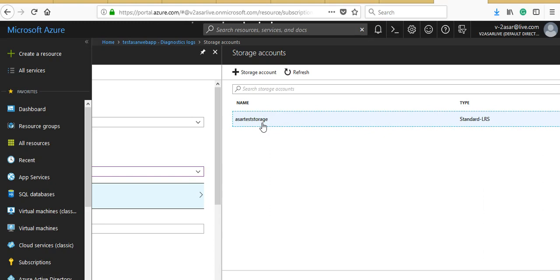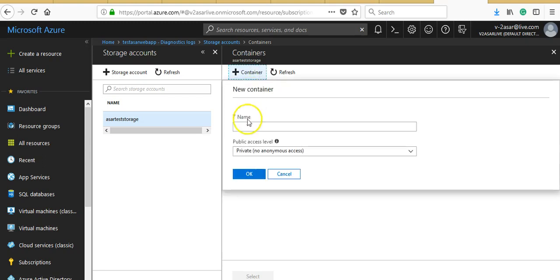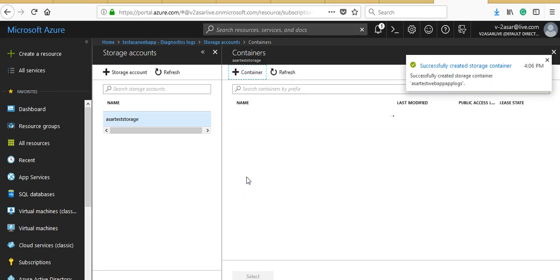I click on it and it will give me an option to create the container. I will have to create the container. It is just kind of a subfolder in the folder where I will keep my logging. I will give it Azure test web app app logs, any name, web app application logs. The public access level is private, I keep it as default, I click on OK.